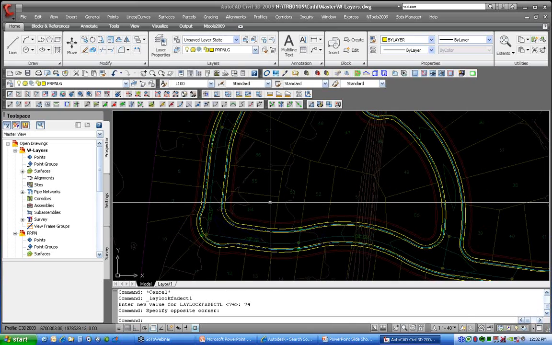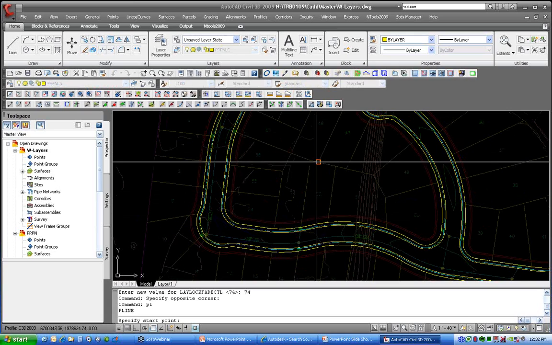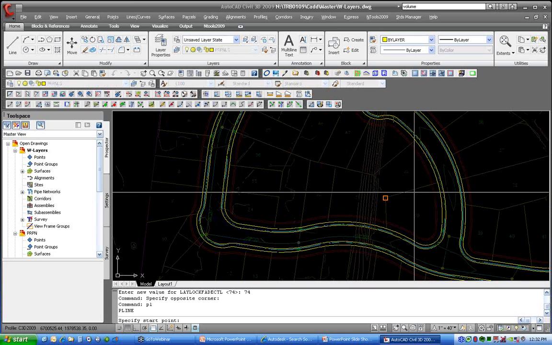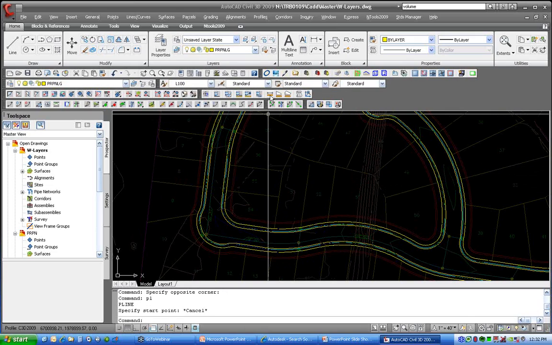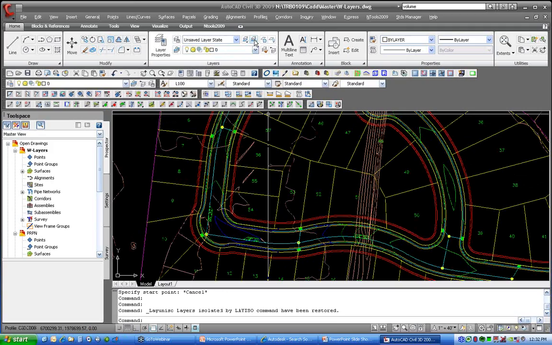But the nice thing about having them locked and faded is I can still do commands with my O snaps, and you'll see I can still snap to that geometry, whereas if I turned it off, I couldn't get to it. And when I'm ready to get back to my whole drawing, I can unlock it and they will return back to their full display mode. So that's real nice functionality there.